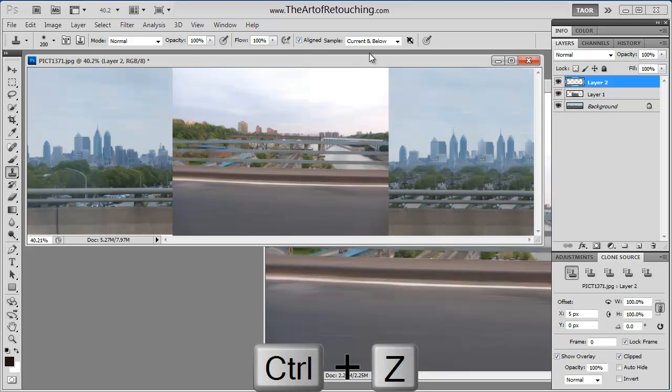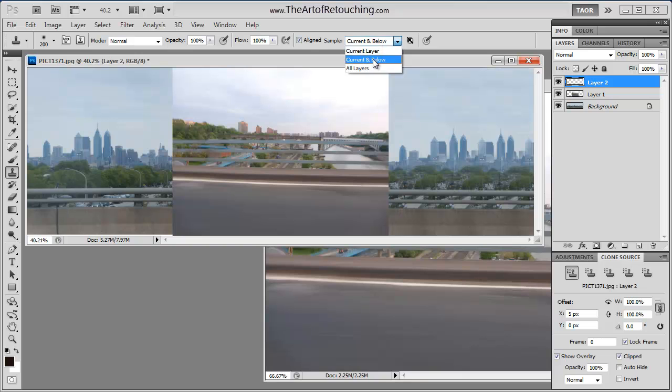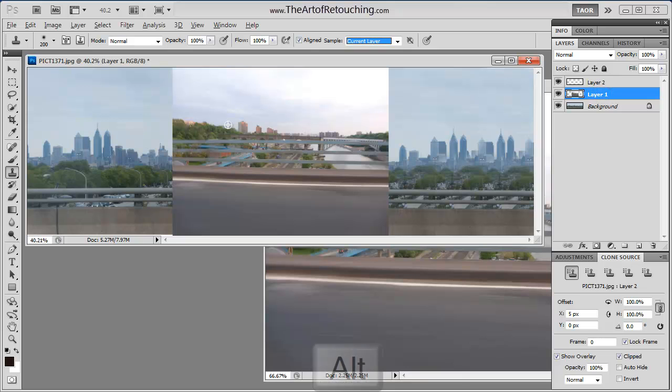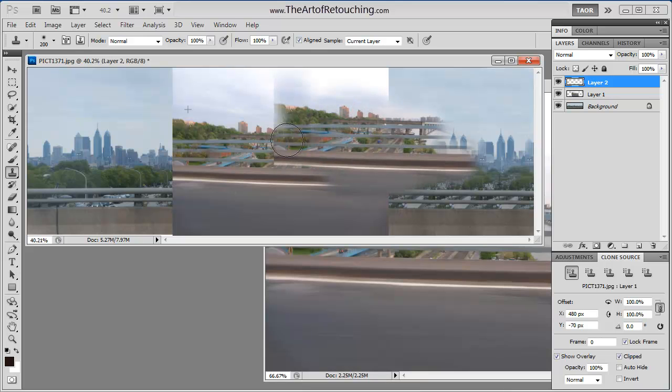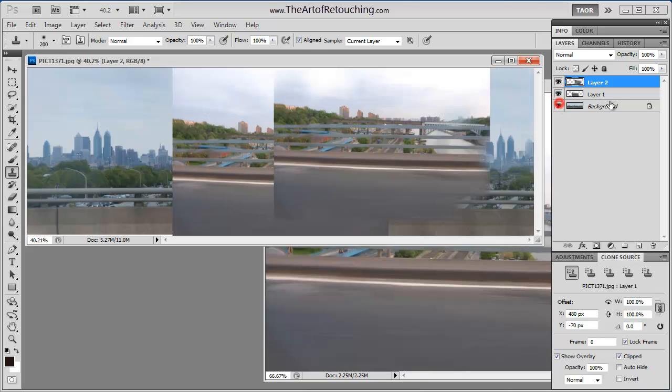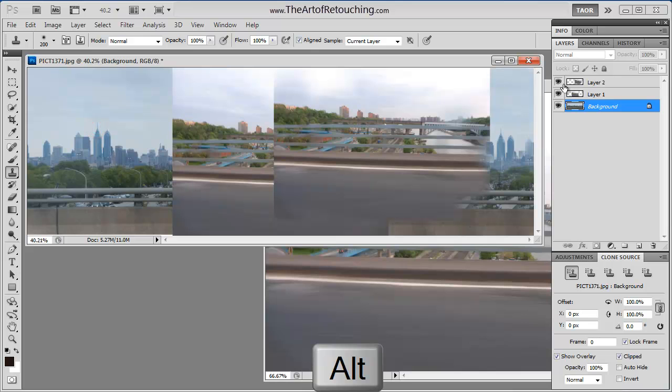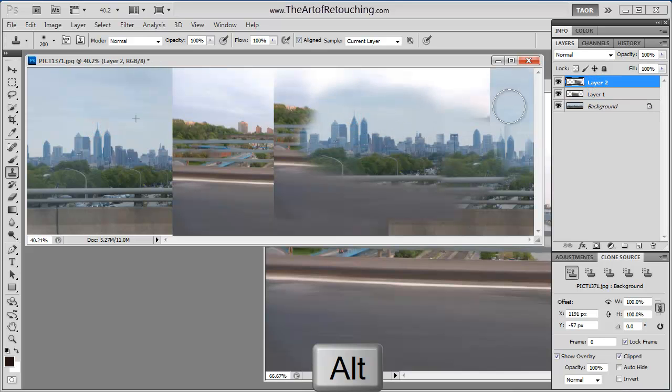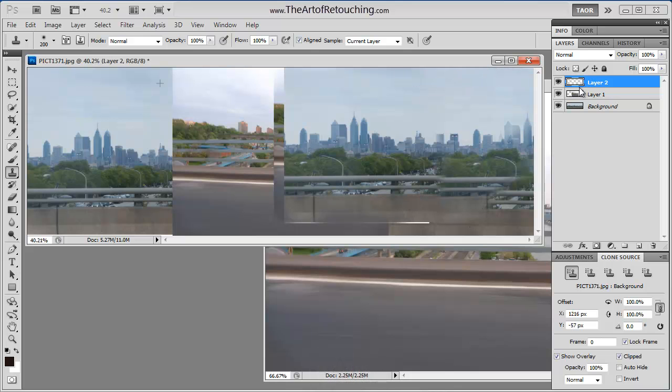If, however, I use current layer, I have to click on the layer that I want, set the point. I can then go back to the other layer, which currently has nothing on it, and clone, but notice it only took from the current layer that I was on when I told it to begin cloning. So if I click on the background, set a point and go back to the top one, it then grabs from the layer that I was on.